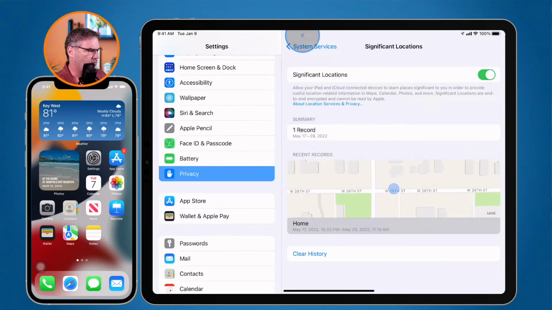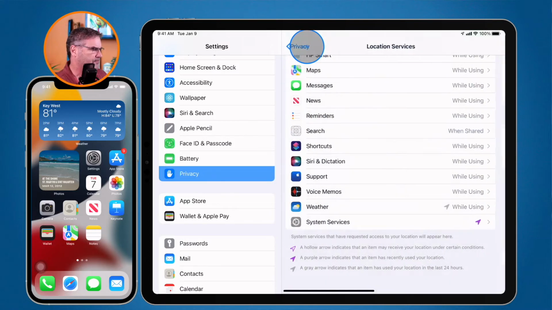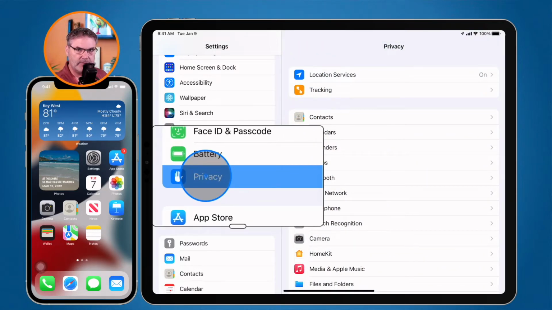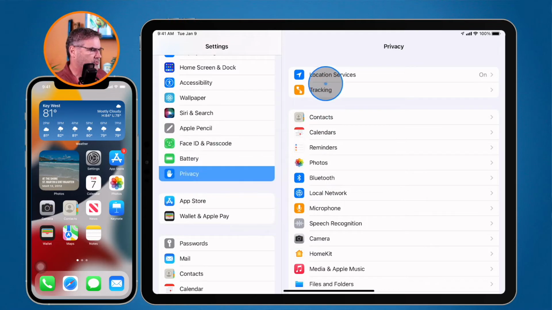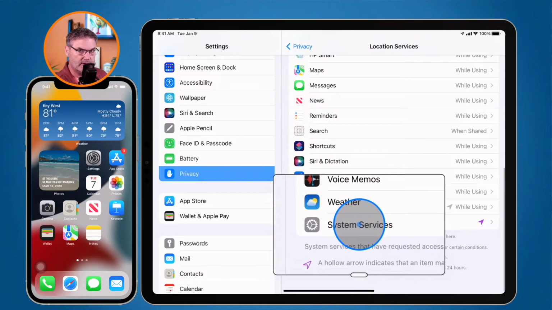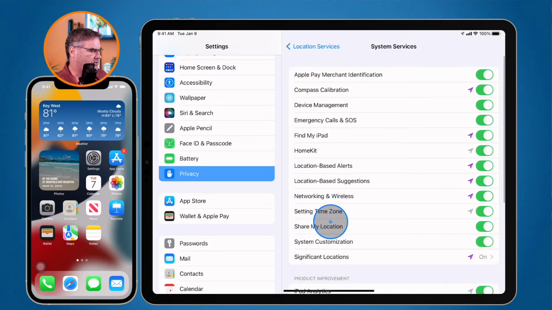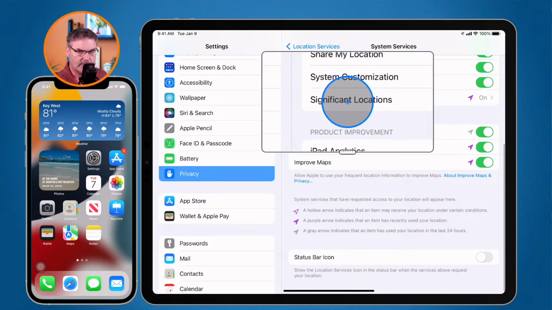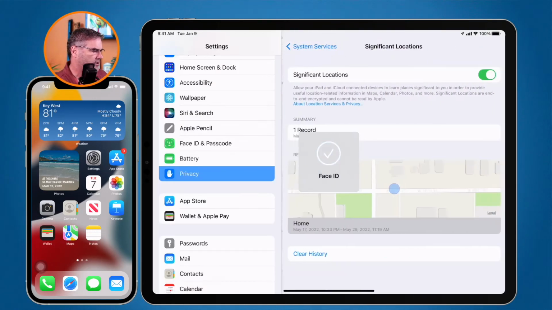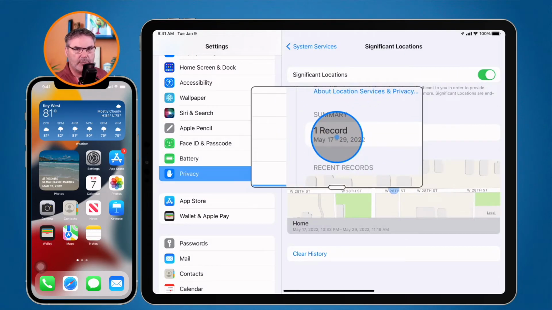So again, let's review that. There are quite a few steps there. So I'm in my privacy settings here. Then I go to Location Services, and then we go to System Services. From System Services, we need to go down towards the bottom to Significant Locations, and then under Significant Locations, you're going to see how many places your iPad has been to.